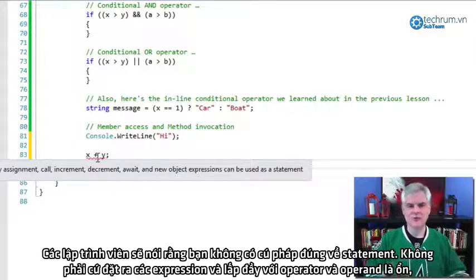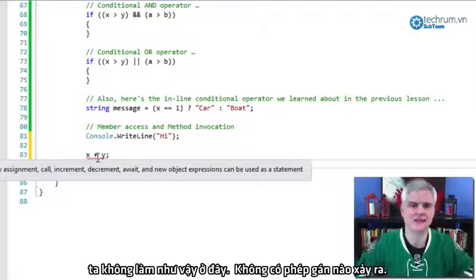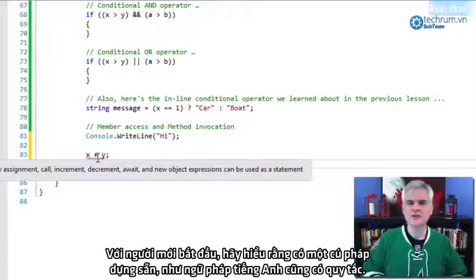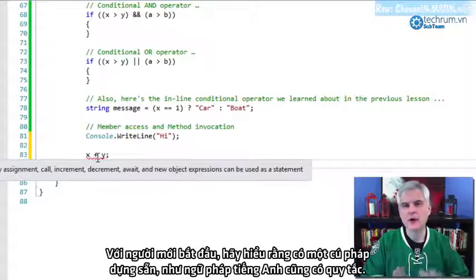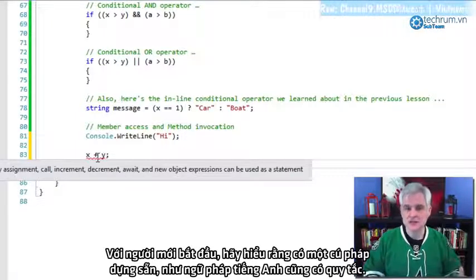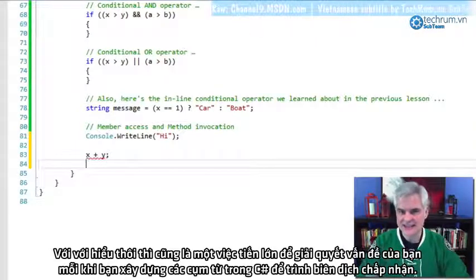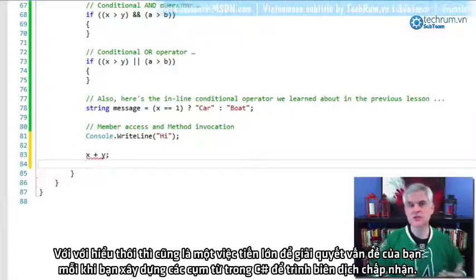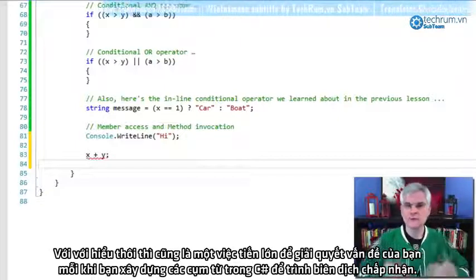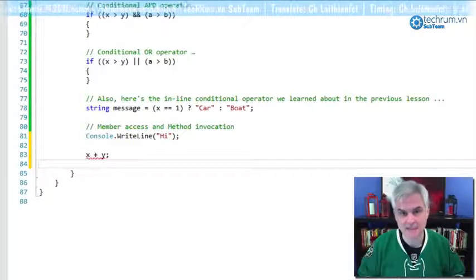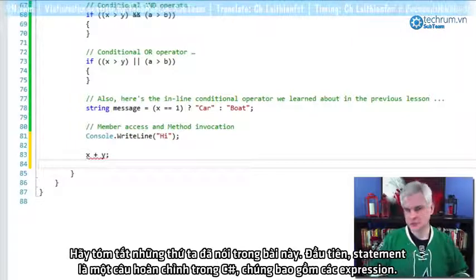It doesn't have the right set of expressions filled with operators and operands. We're not really doing anything here. All right, there's no assignment going on. So for beginners, understand that there's a proper syntax, just like there's proper grammar in the English language, and just understanding that is a big step to solving your own problems whenever you're phrasing C# instructions that the C# compiler will accept. Okay, so let's recap the things that we talked about in this lesson.